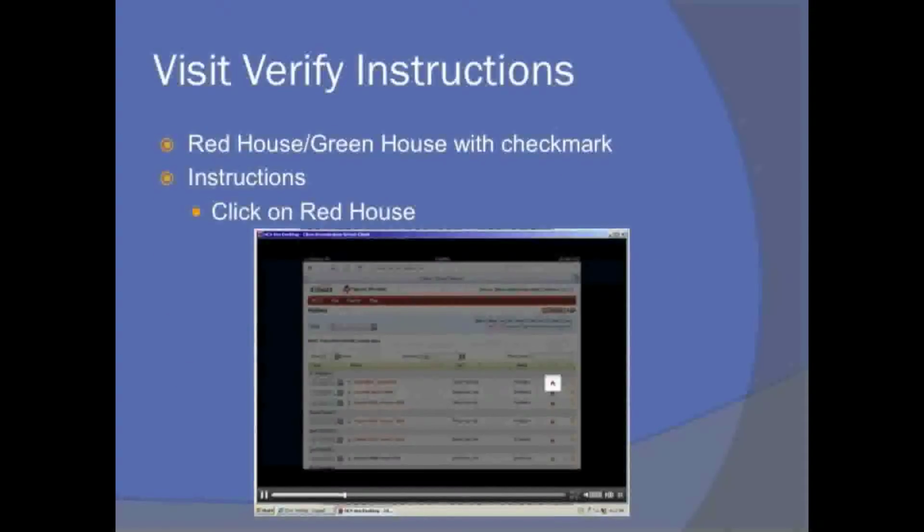Now we'll go over the Visit Verify instructions. As we go through, you'll see screenshots of the particular instructions that I'm going over during that time. First, whenever you log on and in your hotbox, you will see a red house, or you will see a green house with a check mark.